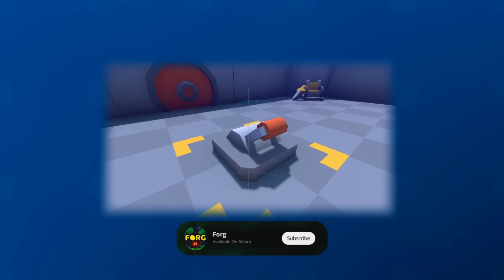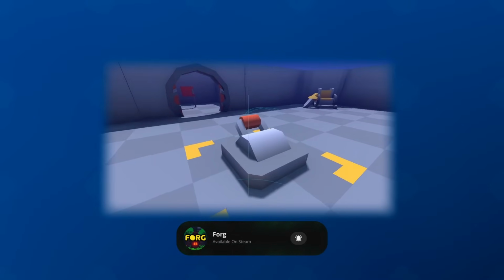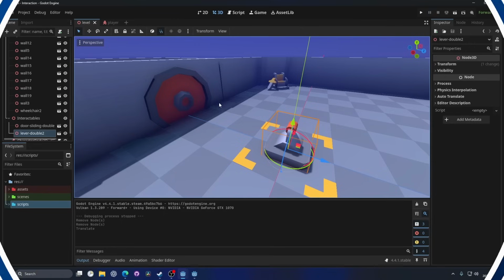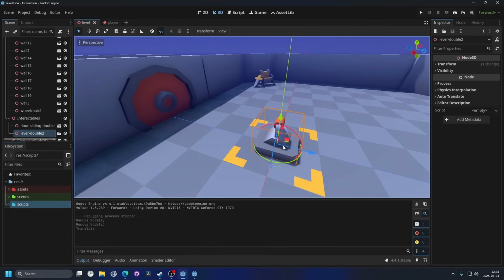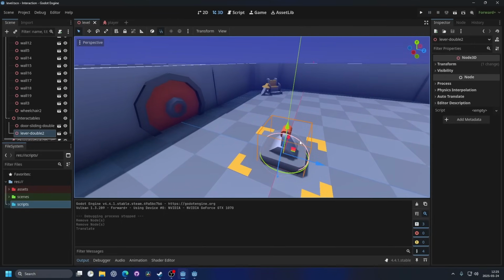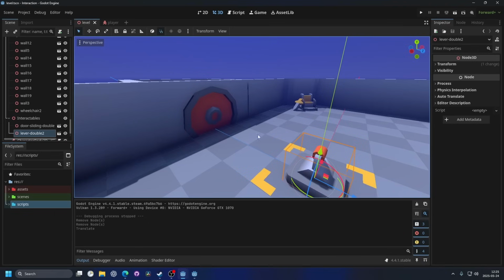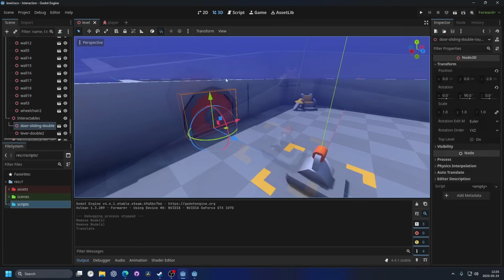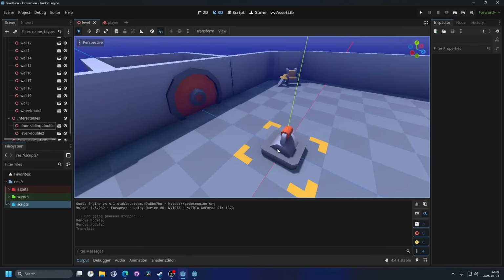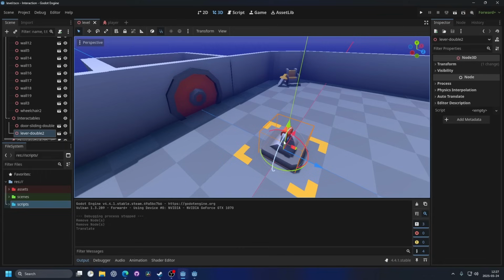Being able to interact with more things in a game makes it more fun. So let's dive into Godot. I have this scene here, and what I want to do is make this lever play an animation of you pulling it down, and then this door should open.